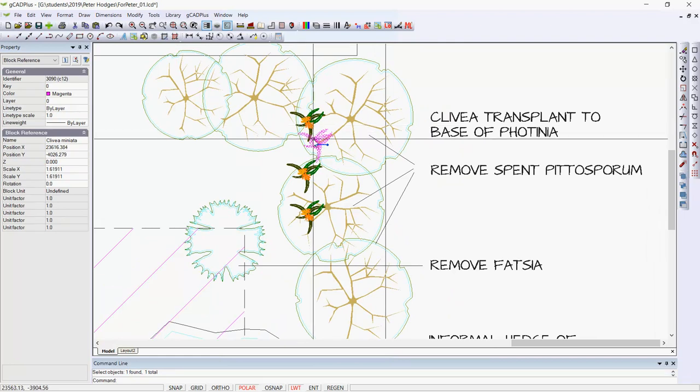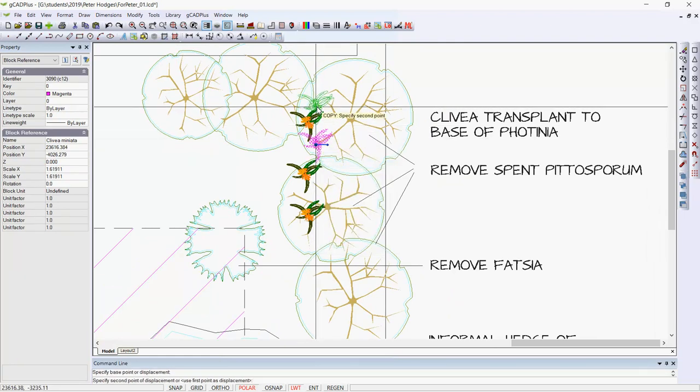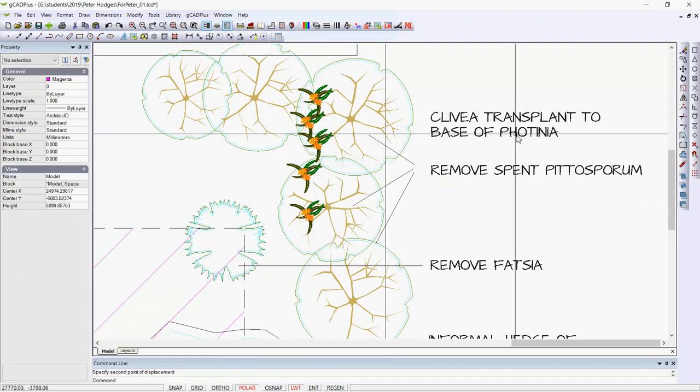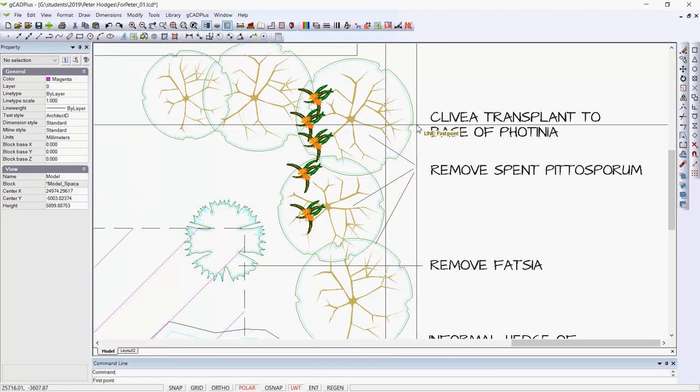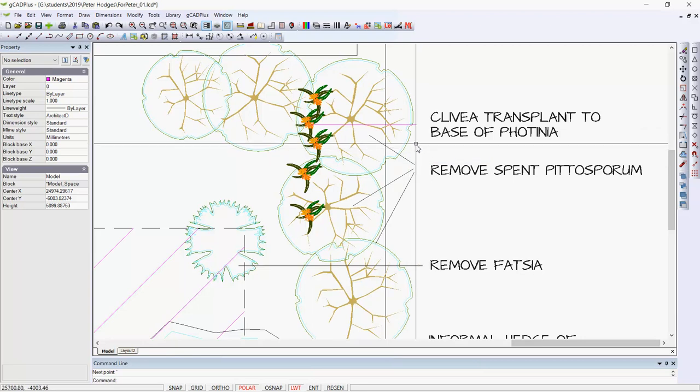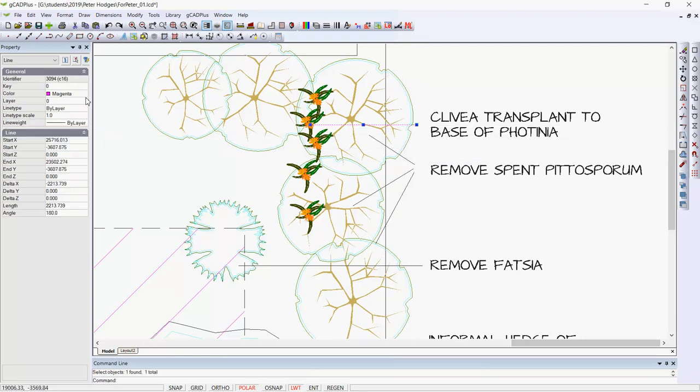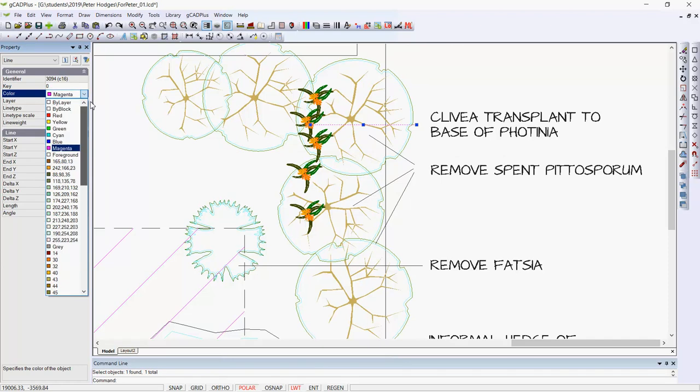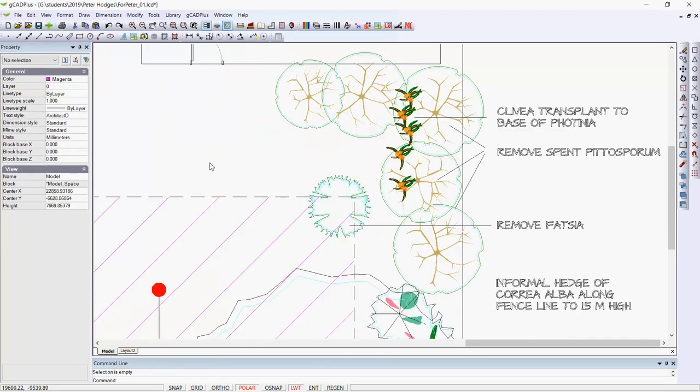I think I'll copy one more from there through to there, and we need to add a line from there pointing to the clivia. We'll keep polar on, so we'll make that line horizontal. And because I'd left the drawing colour at magenta, I need to change that and say that line should be drawn ByLayer.